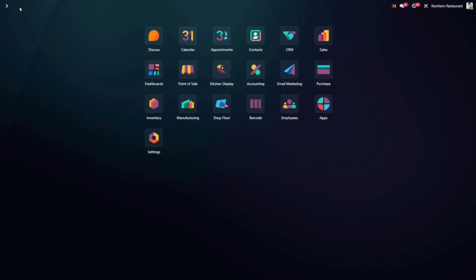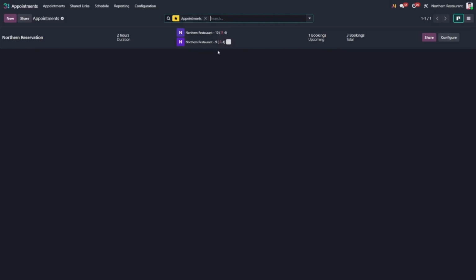But activating the booking feature alone won't complete the setup. Therefore, under appointment type, select Northern Reservation and finally save the changes. Now that we have configured booking in the Point of Sale module for the restaurant, let's explore the Appointment module.